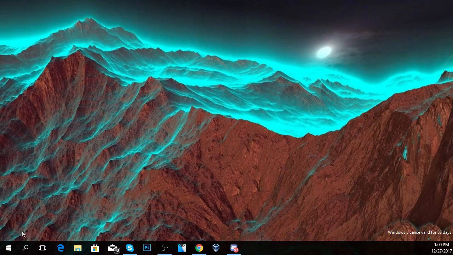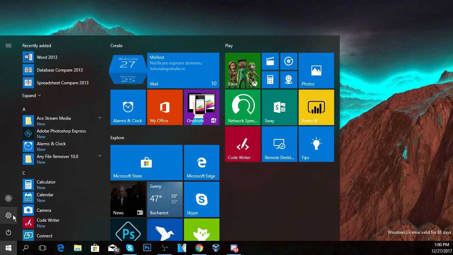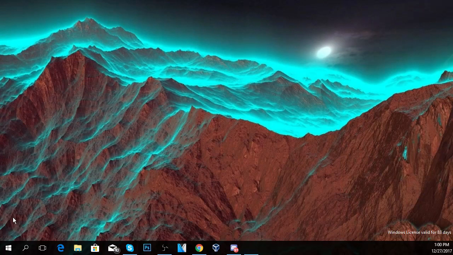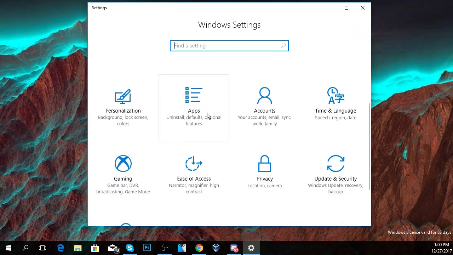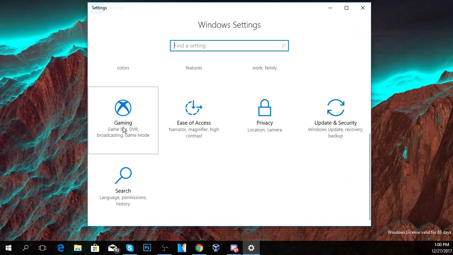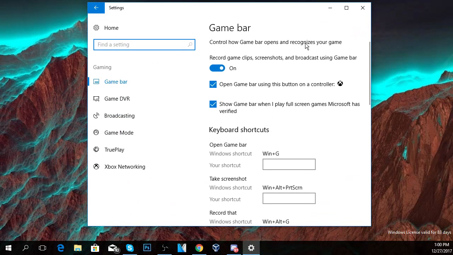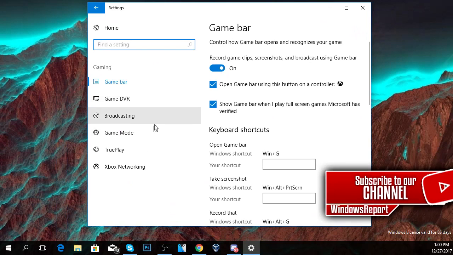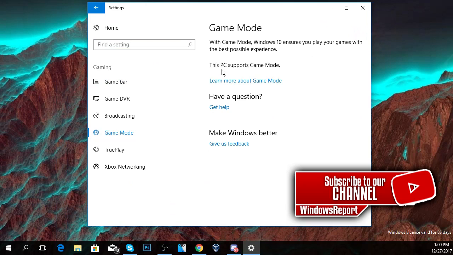To enable it, you're going to have to click on the start menu and click on the settings button. And here in settings, you're going to have to scroll down and go to gaming. And here on gaming, you have to be sure that this slider is set to on. And go to game mode and see if this PC supports game mode. In my case, it supports it, so that's very good.